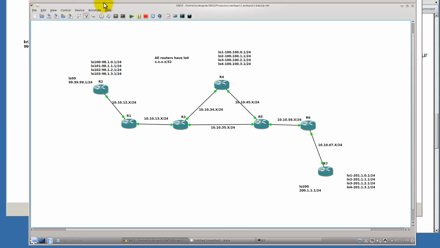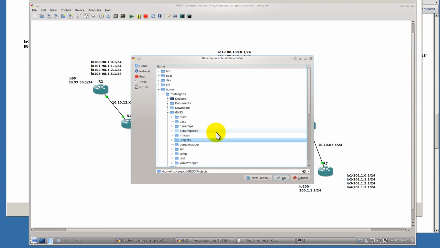And if you want, you can save your configs. Just go up to this icon right here, click on it, and extract to a directory, and just find a directory you want to save your configs to.